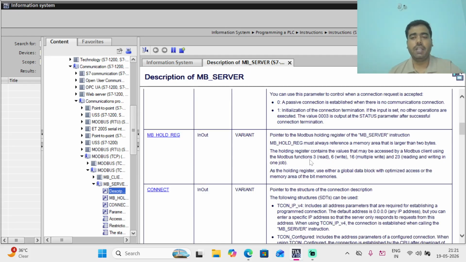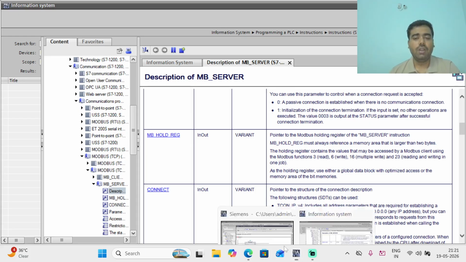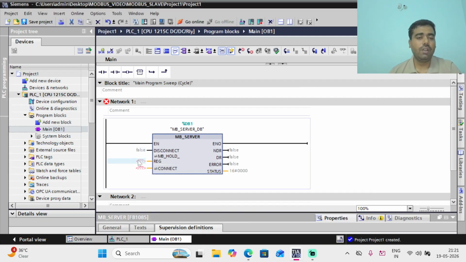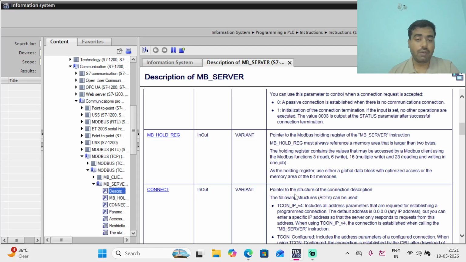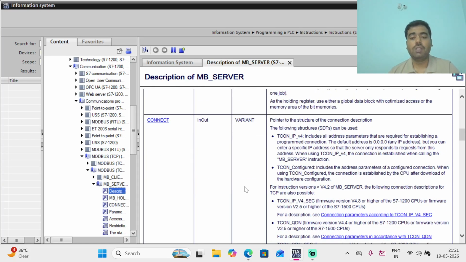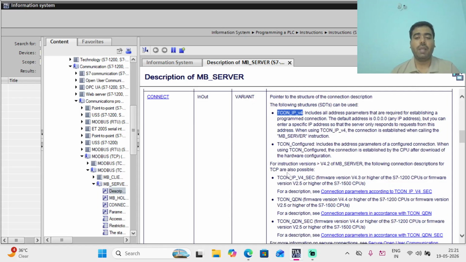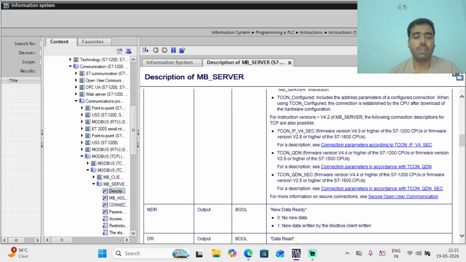Suppose I create one data block, and in the data block I want to read and write some data. We can use this DB address here, which means our DB address goes here. We can drag and drop any DB. Connect is a very important part. Connect is a special type of data type. We can use TCON IP4. Here we can use different types of data types, and we need to define each and every parameter for the connection to be established. Without this block we cannot communicate.